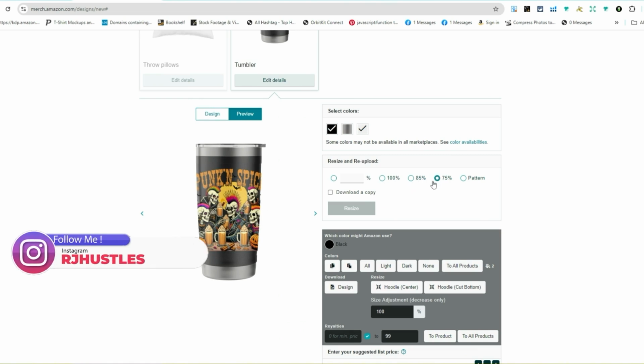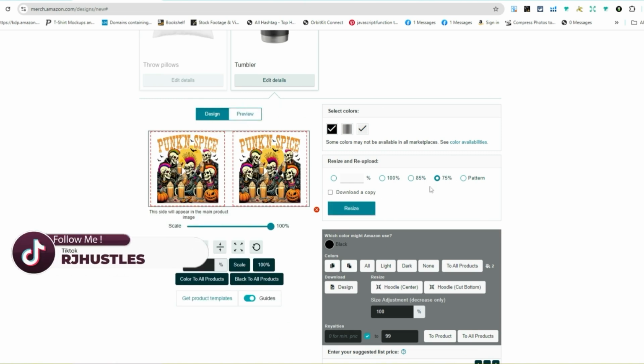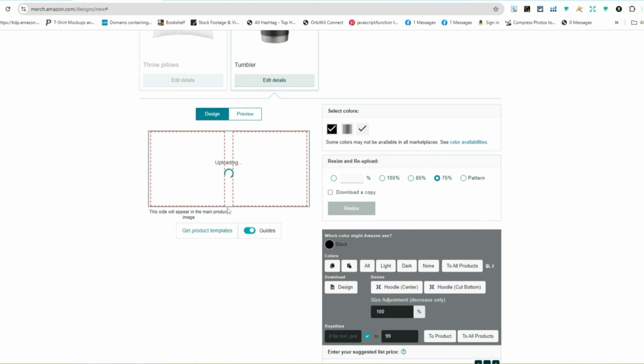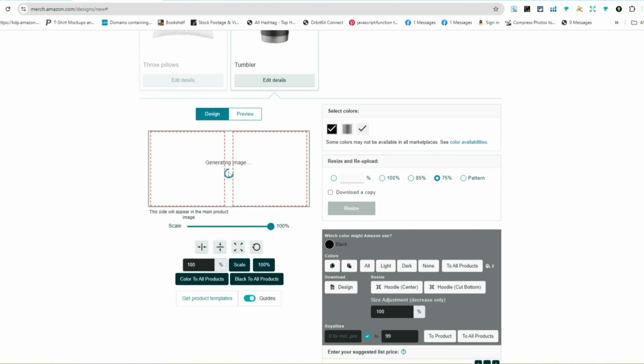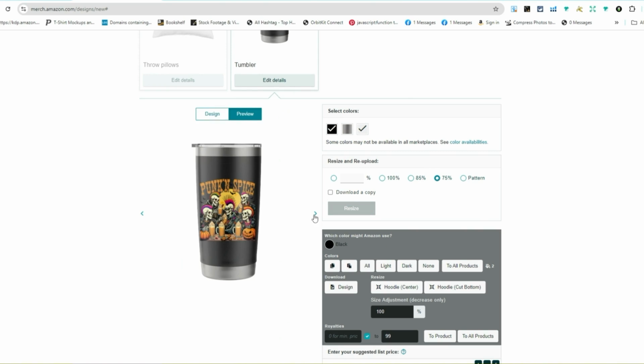Now you can downsize it. So you want 75%, right? You want to go ahead and do the 75%. You have to hit the design, 75%, and hit resize again. Now it's going to make the design. It's going to go ahead and resize that design one more time. And then watch, boom, it kind of brought it down a little smaller. And as you can see how it looks on the tumbler, which is really cool.